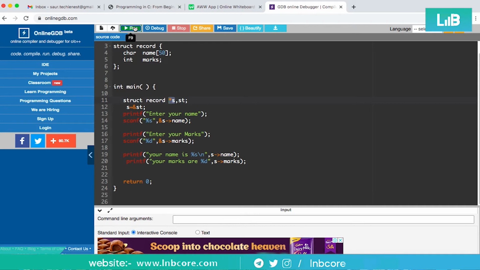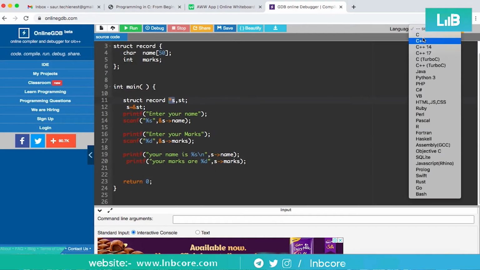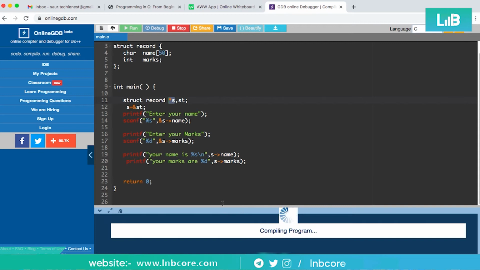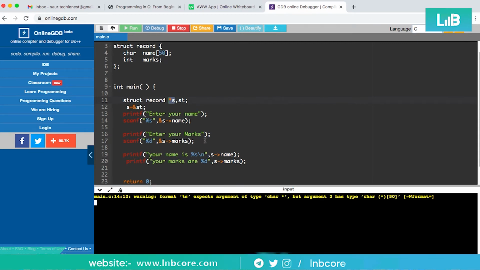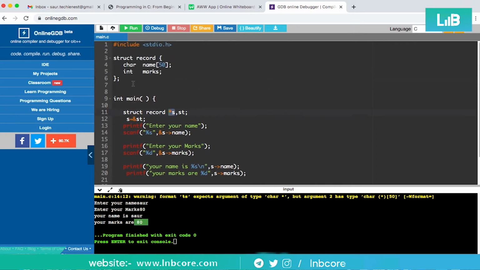So let us first of all run this code. Okay, I need to choose the language here. Name is SOR, the marks are 80. This is exactly the same as the earlier part that we were dealing with, the structure or array of structures.